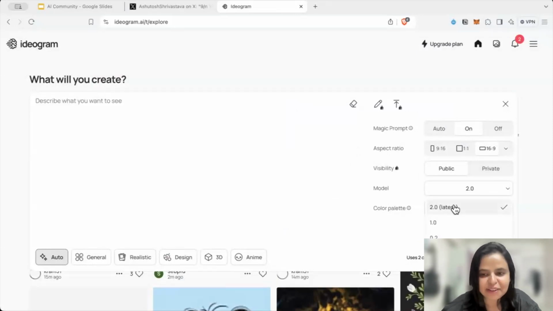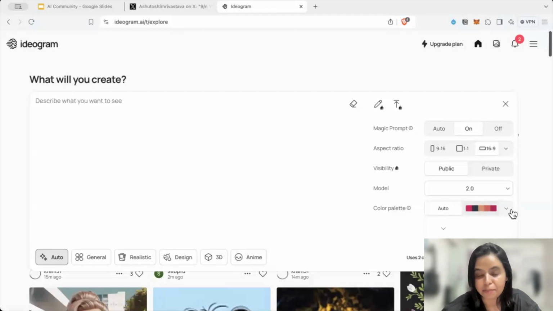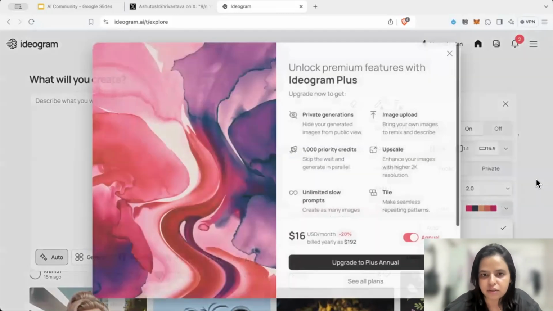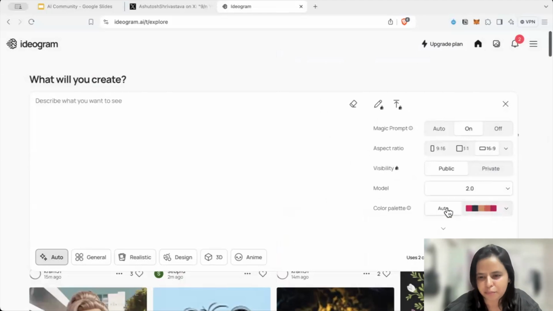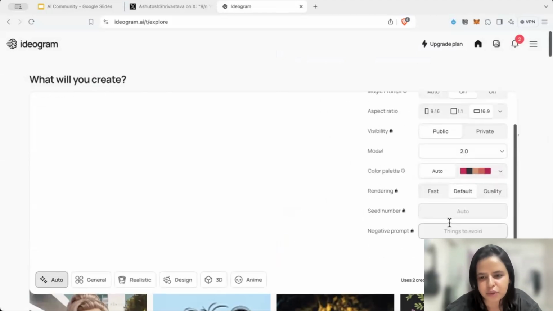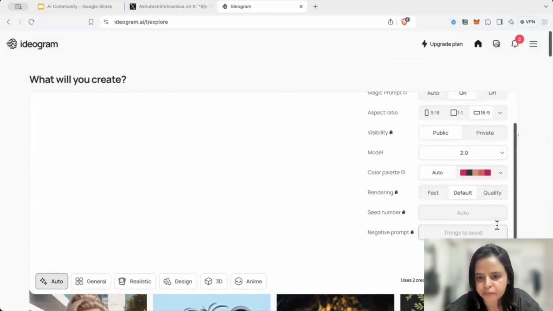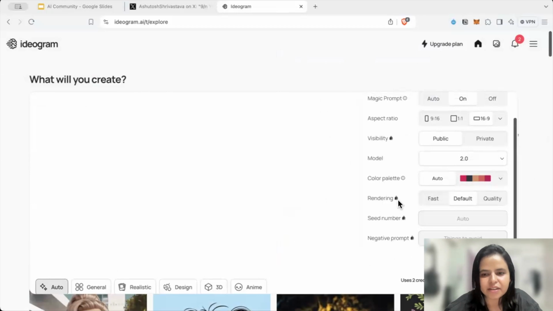This is the latest model 2.0 that came out 21st August. And color palette, right? We saw how we could change the color palette of generated images. So even after generating, you could put your own custom color palette as well, but you'll have to pay for that. And for now, we are okay with the auto color palette. And then there are some other parameters as well, which we will see.